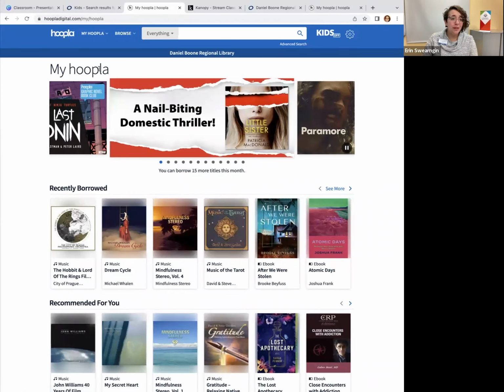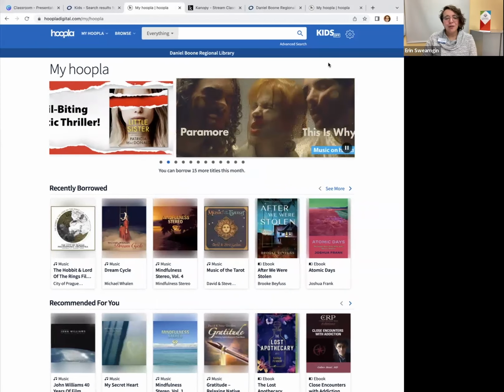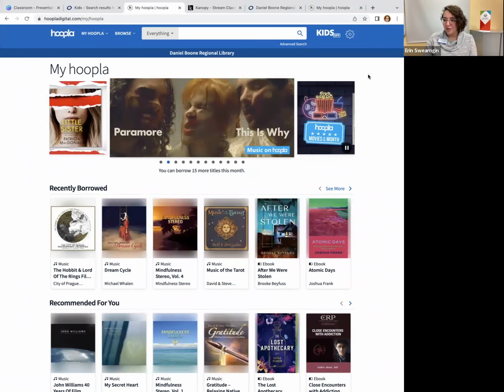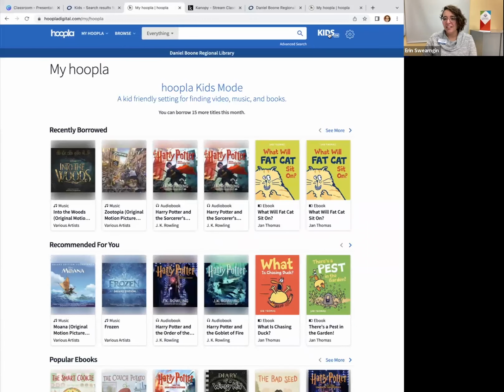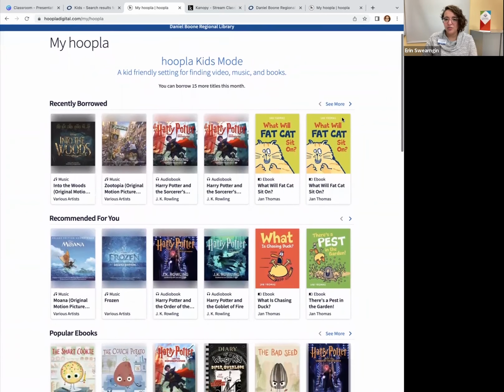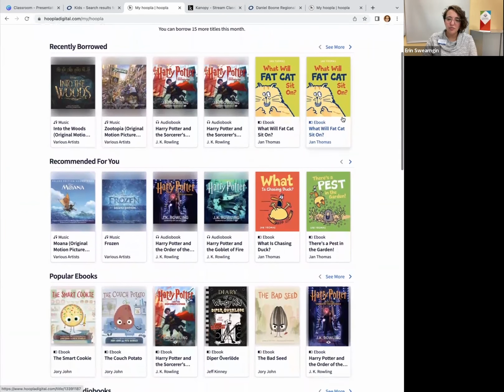Okay, so again, Hoopla, whenever you log in, I would encourage you to go ahead and log in before you and your kiddo do it, and click on kids mode. And so you'll see kids mode is on. They have filtered it into kid-friendly music, movies.